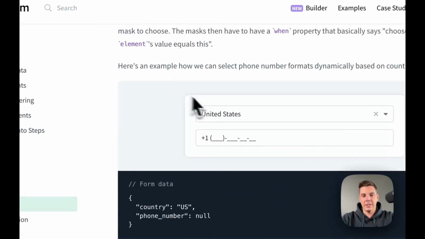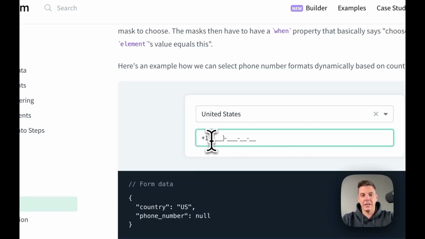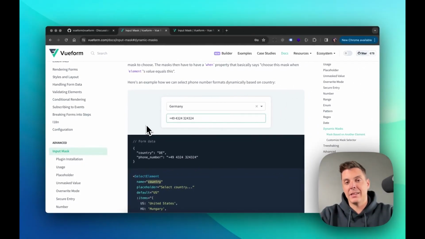So let's see how it works. You can see that United States is selected here, so I can enter United States phone number format. If I switch to Hungary, it will allow that format, with Germany and so on. And I think this dynamic mask thing can be very useful in many scenarios, especially when dealing with phone numbers.